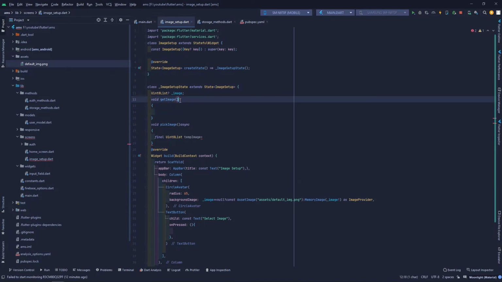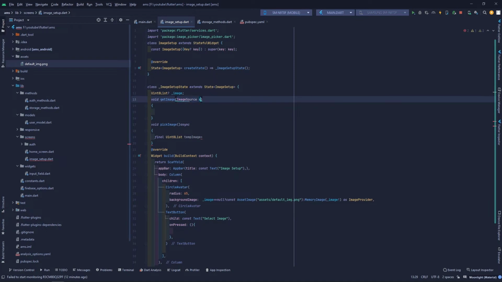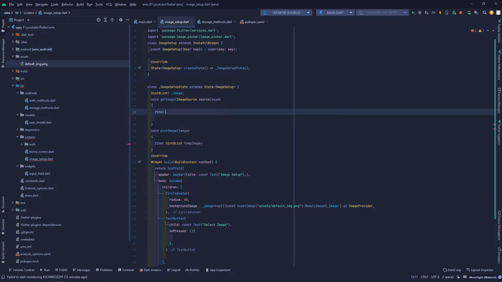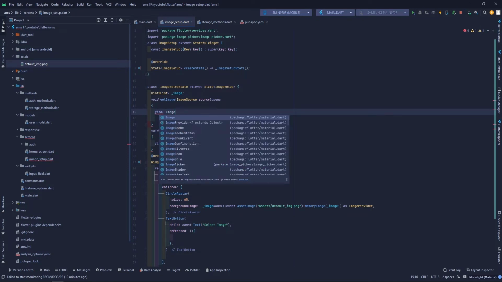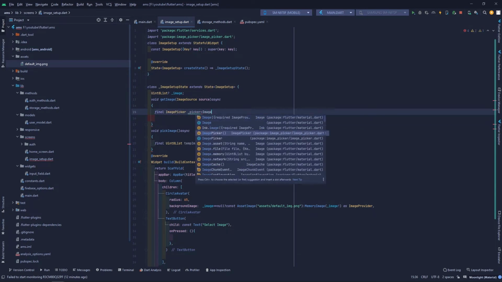Okay, so we want to give our image picker an image source, so we are going to make it as source. This function will be an async function. What we want to do is use a final image picker, the dependency, the package that we added in our pubspec.yaml. So we are going to make picker equals to ImagePicker. We want to make an instance of that image picker.